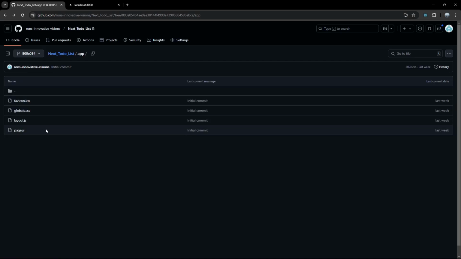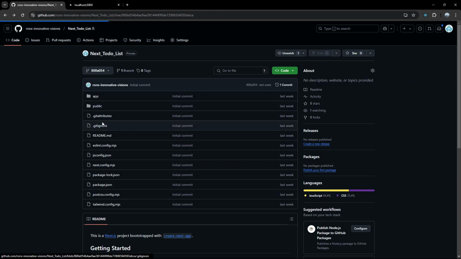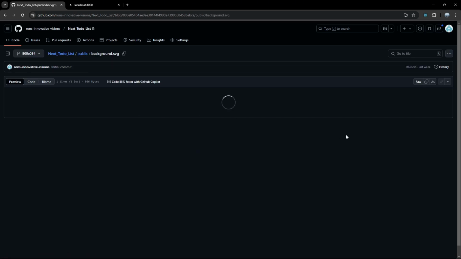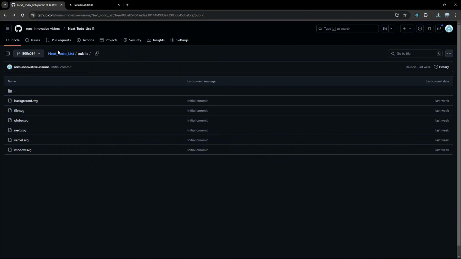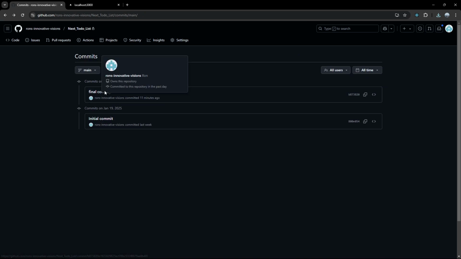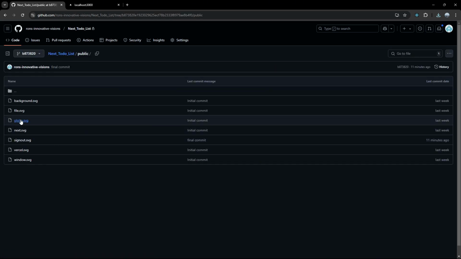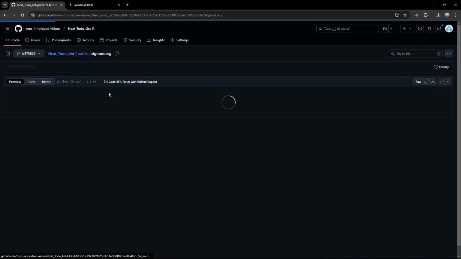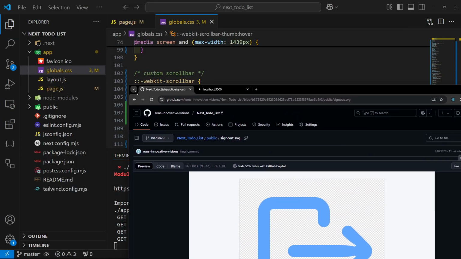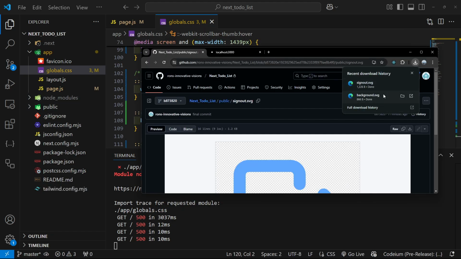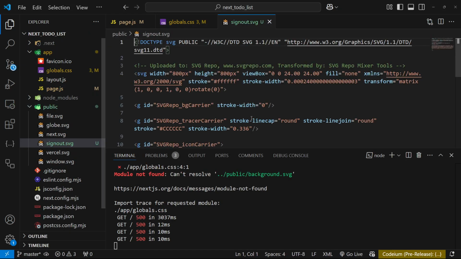So now we're going to go to the public folder, and then we're going to press on the background.svg. We're going to download it, and then we're also going to download another one, which I forgot to put in the initial commit. So we're going to go back to the final commit, and then we're going to go to public, and then find this signout.svg, and then we're also going to download that. Now that we have those two, we're going to make this smaller. We can drag and drop them to the public folder, so signout, same goes with the background.